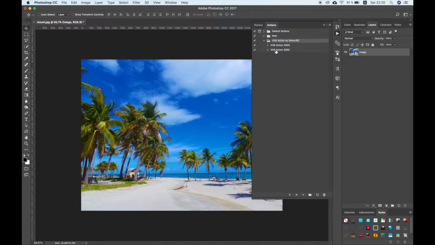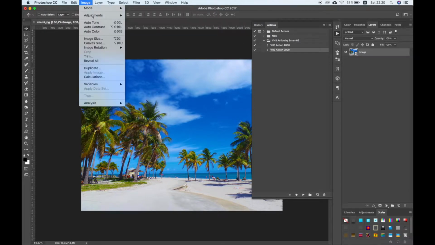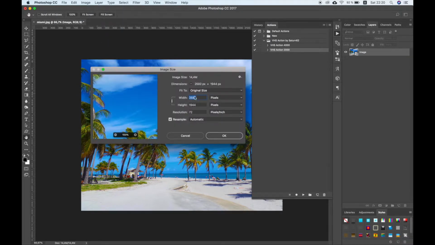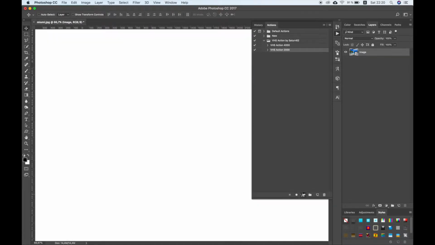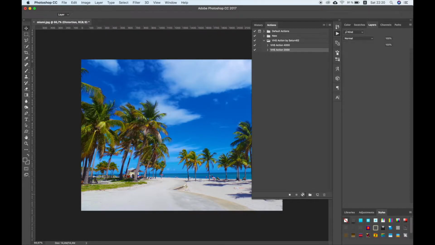You will see two versions of the action, 4000 and 2000. The 2000 version is suitable for medium-sized images about 2000 pixels wide. Version 4000 works best for large images about 4000 pixels wide. Our picture has a width of 2592 pixels, so choose the version 2000 and run our action. We wait until it processes the image, about 15-20 seconds.